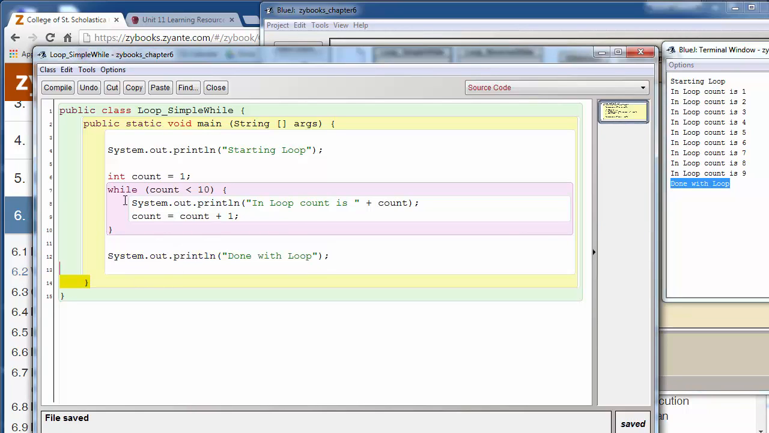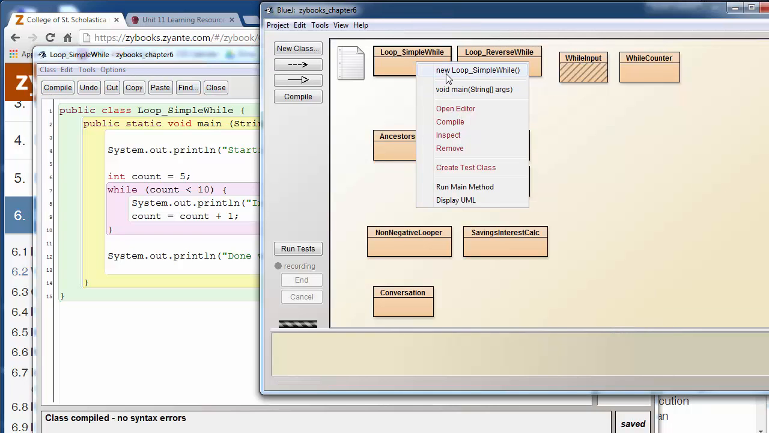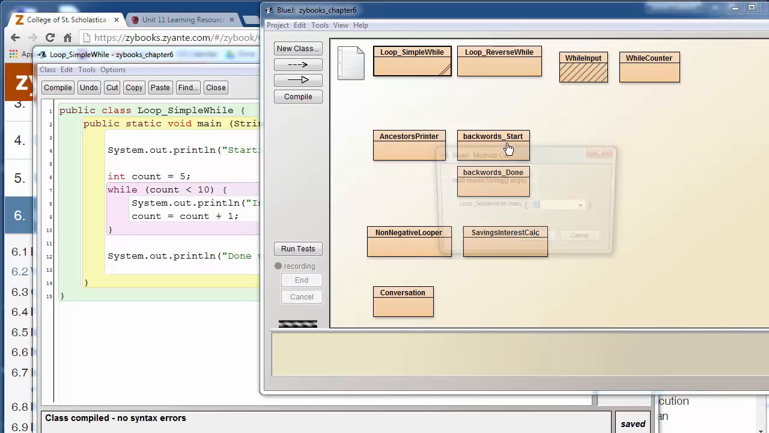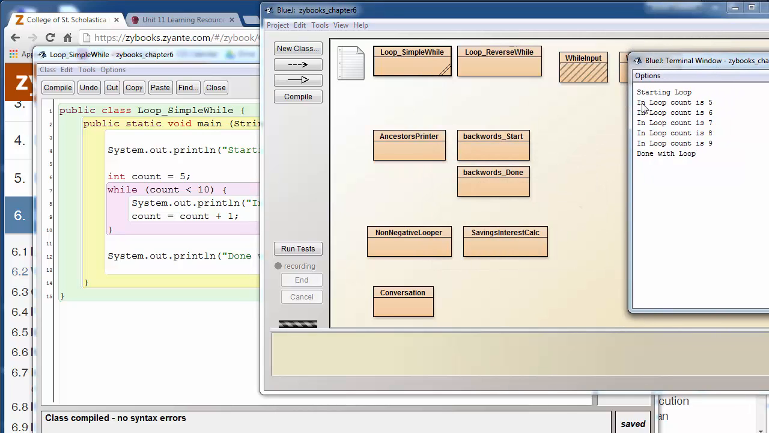What I suggest you do is play with this, try to change some code in different ways here. So let's say we started at 5, make count start at 5 and said, well, count is less than 10. What will that do to our loop? So if we run that now, I'm going to change this so it clears the screen there. Okay. So now it says starting loop, in loop count is 5, 6, 7, 8, 9, and then done with loop.